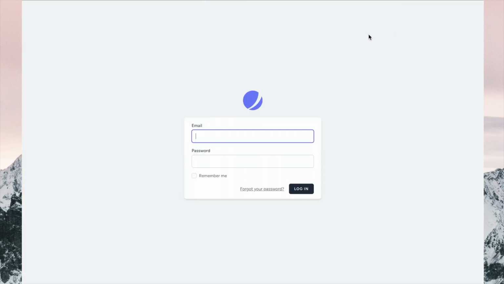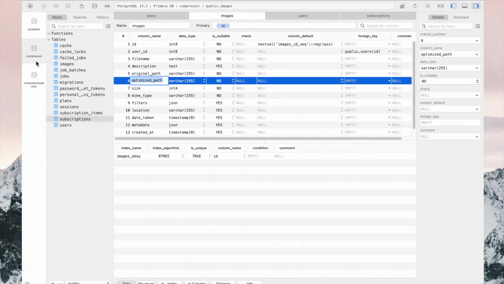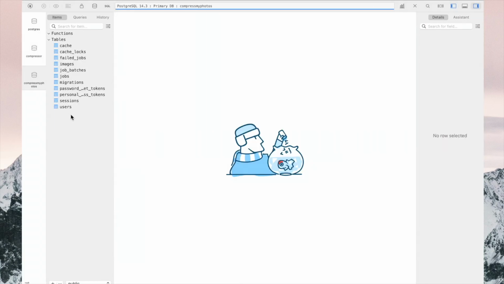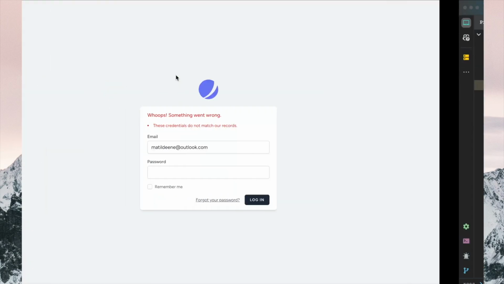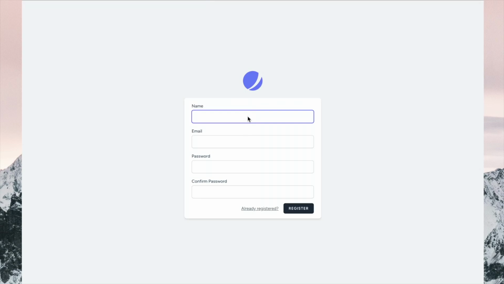So if we go ahead now and try to log in, and first create a user first, sorry. So let's go ahead and create a user and then we will log in.